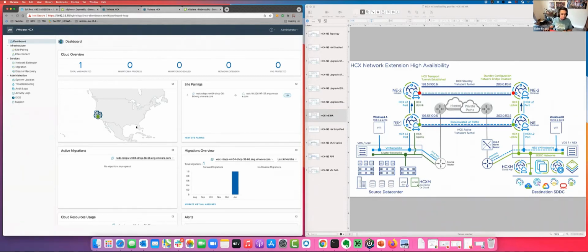So in this video, I'm going to be enabling network extension high availability. If you have not heard of it, with HCX 4.3 that was released in mid-December, we added this feature so that you could have a resilient network extension deployment.